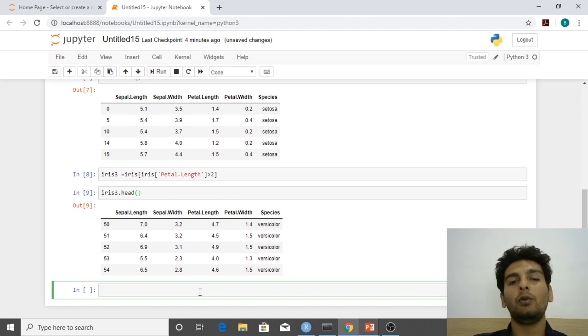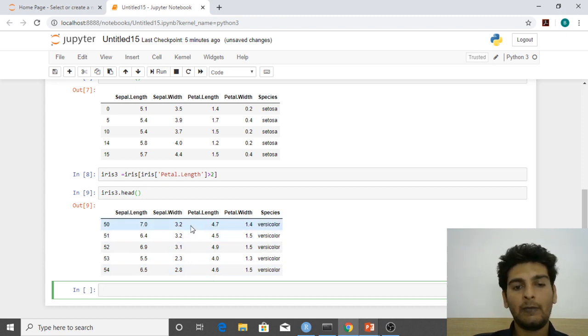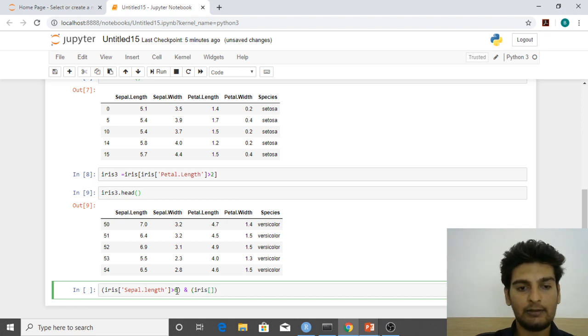So if I wanted only those records where the sepal length is greater than, let's say, 6, and also the sepal width is greater than 3, right? So let me go ahead and give in that particular command over here. So I'll give in the first condition. So that would be sepal length is greater than 6. Let me copy this condition and paste it over here. After that, I'll give in the AND operator, and I'll give in the second condition. So the second condition is the sepal width has to be greater than 3.